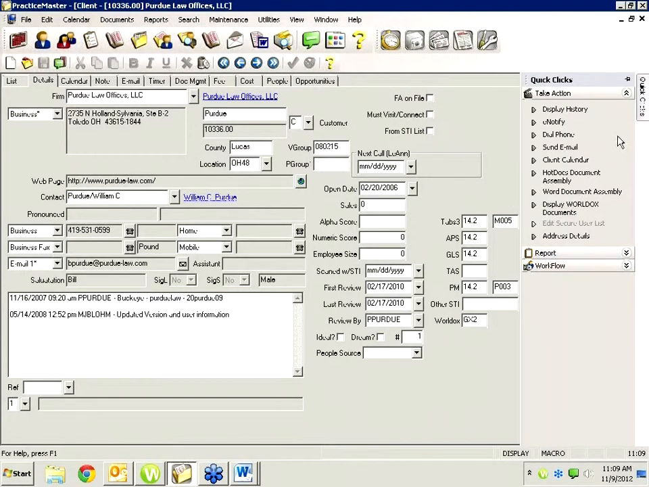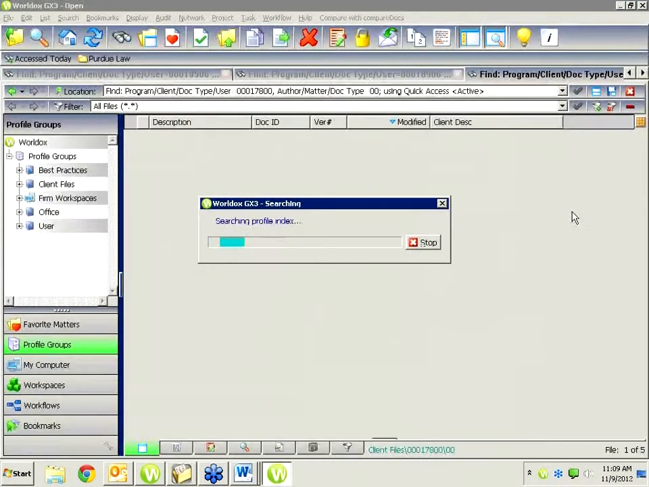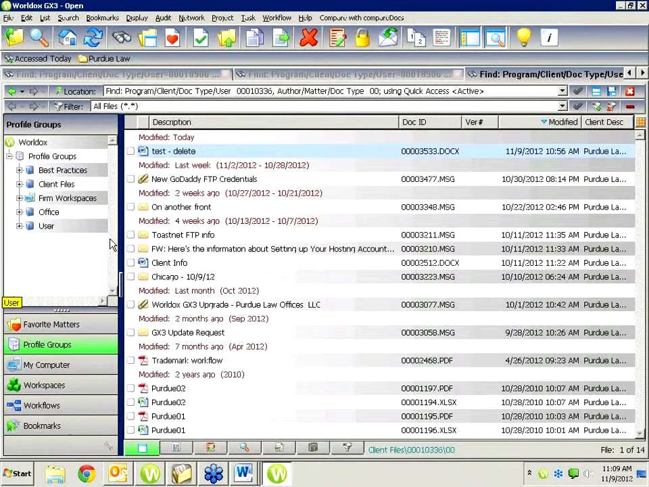And in Practice Master, we have that. We have that direct integration where the matter that's created is automatically also created in Worldox, and we have the ability to display Worldox documents from the matters screen. So if I click this button here, we are looking at all the documents for Purdue Law Offices, including my demonstration document from yesterday. So those two things do need to be there as far as integration between practice management and Worldox if you are going to go the Worldox route.